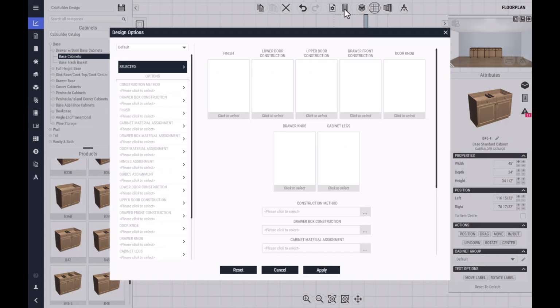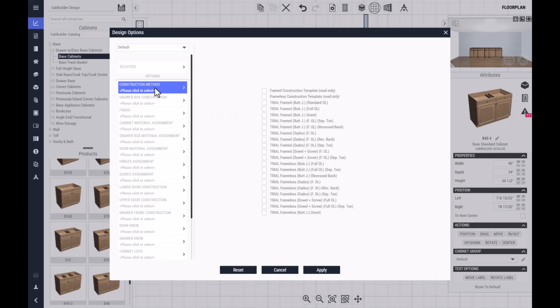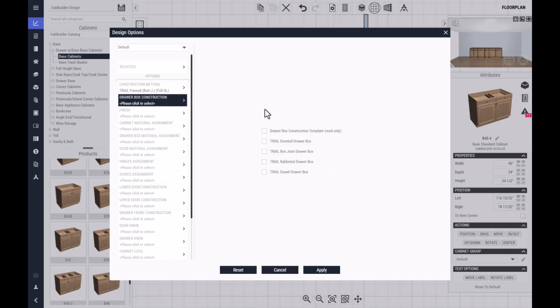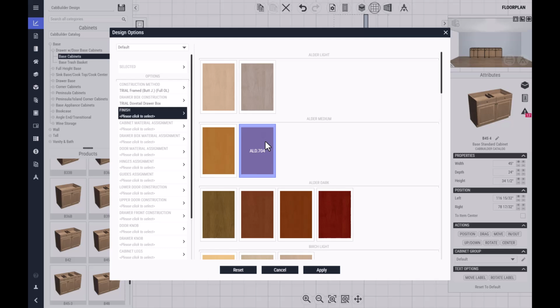This menu shows the options on the left and what you can assign to them on the right. Start with the cabinet construction method, which describes how you want to cut these cabinets. Pick the option that most closely matches what you do in your shop. In our case, we will use trial framed butt joint full overlay. Next is how the drawer boxes are assembled. Drawer box construction. We will use the trial dovetail. Finish sets the overall coating that will cover the cabinets in the rendering. We will pick Alder Dark.